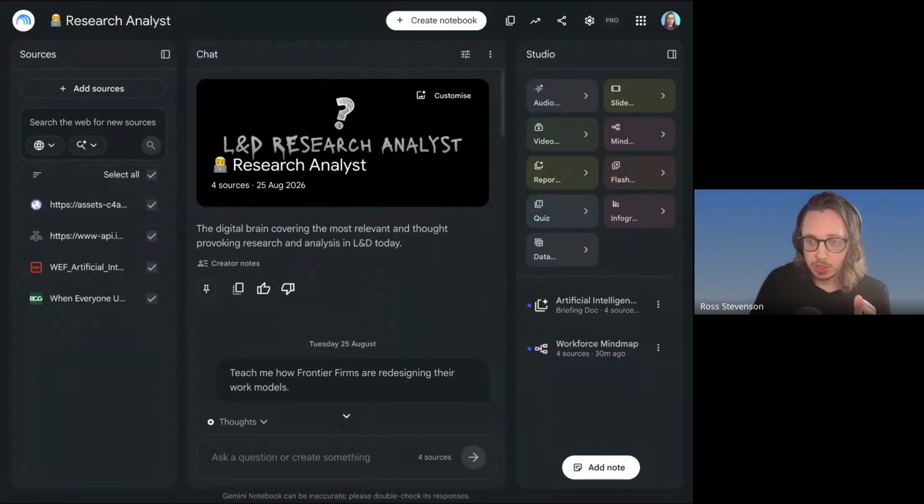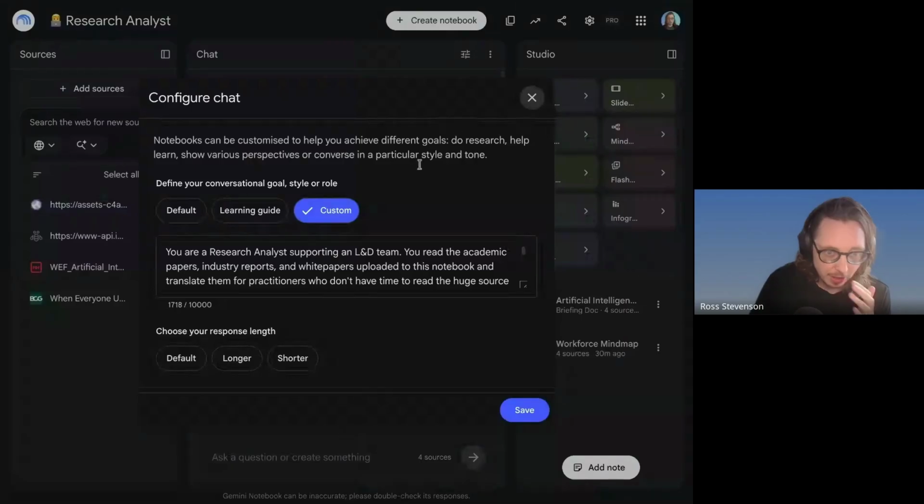So you will see up in the middle of our screen here over chat, we have got this little icon here. We're going to click this icon and you can see it says configure notebook. Here we can basically say to Gemini notebooks, what is it we want to do? What do we want to achieve? What is happening here in this notebook itself? You've got some default options. They're okay. If you just want to rock and roll with that, you can do that.